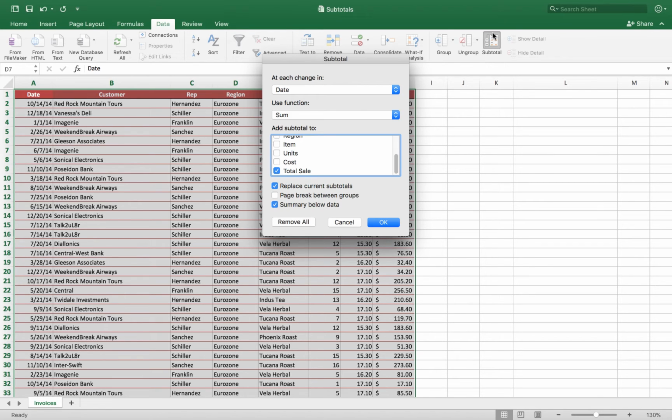Yes, sir? My subtotal button is grayed out. Oh, did you turn your list into a table? Yeah. So that, okay, I should have mentioned that. Yeah, you can do tables or you can do subtotals, but you can't do both.